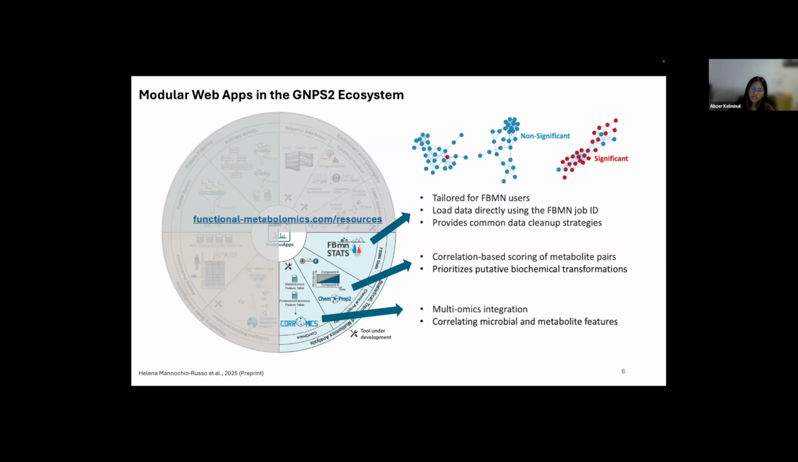And moving beyond metabolomics, we also have multi-omics integration tools. For example, if you want to correlate your microbial features with the metabolite features, looking for co-occurrence patterns, or anti-correlation or a negative correlation pattern.